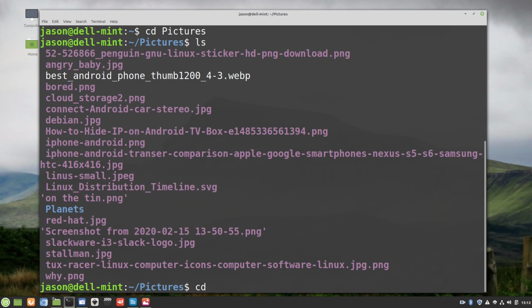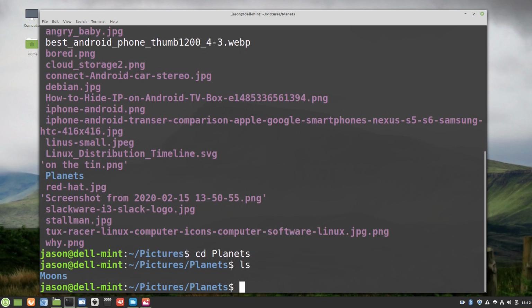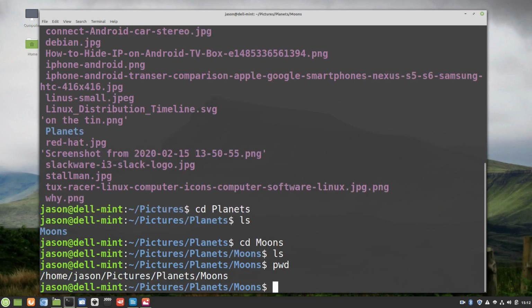So let's change into it. And if I do an ls, what do we have underneath planets? Well, we have another directory called moons. So let's cd into moons, if I could spell it right. And ls, do we have anything in there? No, we don't, because it doesn't show us anything. So we can see we've gone from pictures to planets to moons. If I do a pwd now, it gives us the complete path from root: /home/Jason/pictures/planets/moons.